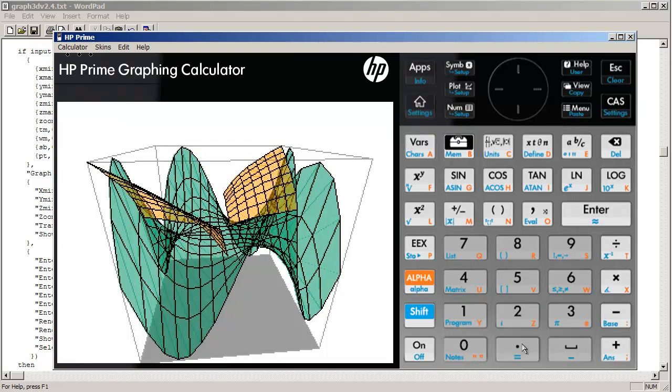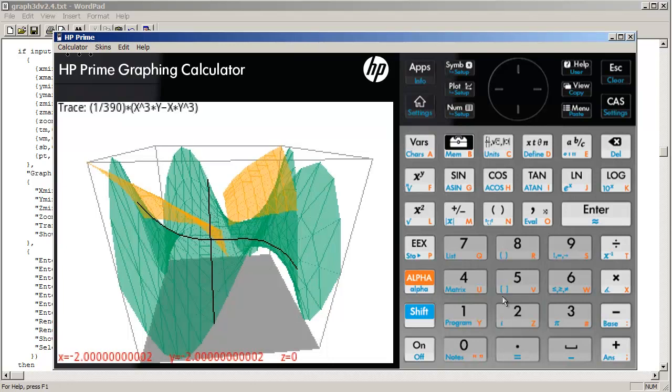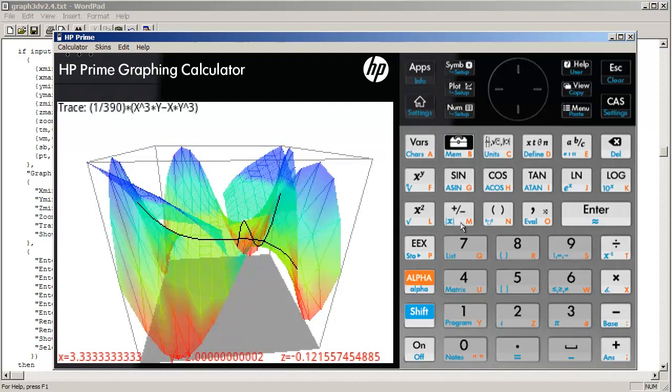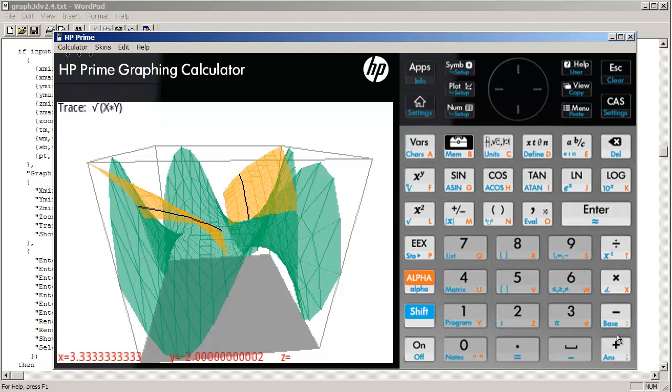I can also use trace mode, and I can toggle through the different graphs. So right now, the trace is on this particular curve. Again, we can also change the coloring scheme if we want to. Usually for trace mode, I would recommend this color scheme so that you can see which graph is which. But if you want to switch over to the other function, then hit plus or minus, and we switch over to the other one.